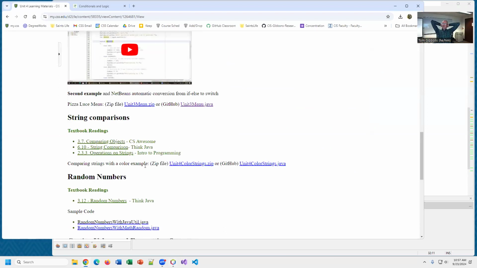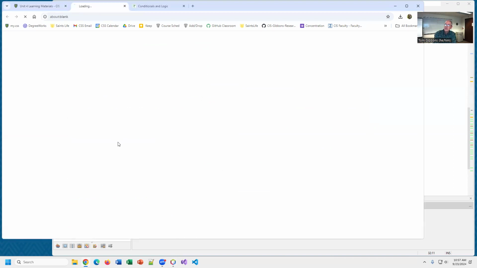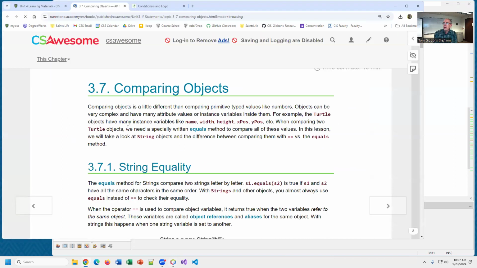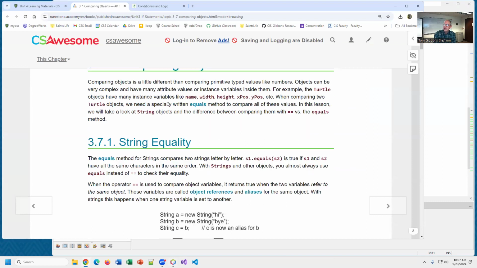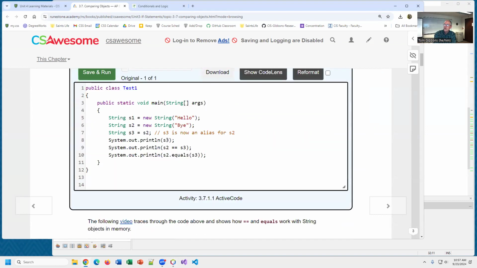Okay, so let's do our last thing here. We're now going to start talking about comparing strings, and this is what I think you'll use the most. I want you to start using comparing strings here. So let's talk about comparing objects and strings.